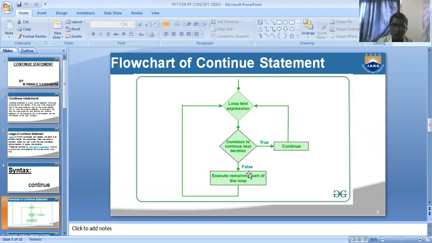Means if it is not the specified iteration we are in, then it will continue to execute the remaining part of the loop, and we will get the output accordingly. This also returns to the loop test expression. For the false case we get the loop's execution and output. But when it is true, the continue statement is applied, and we can't find the output for it. It will skip that particular iteration or value, which we won't see in our output.